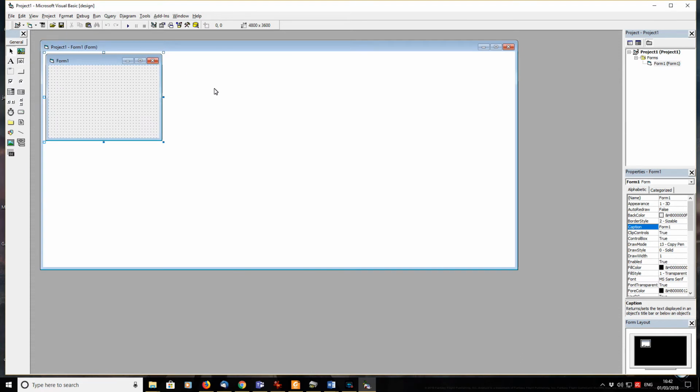Now, the first thing that I'm going to show you how to do is to use objects. Visual Basic is a visual language, so it makes use of various objects that are used for the user to control the program and also to display information. So first, I'm going to talk a wee bit about the form. As you can see here, we've got the form. This is where all our objects are going to be placed.